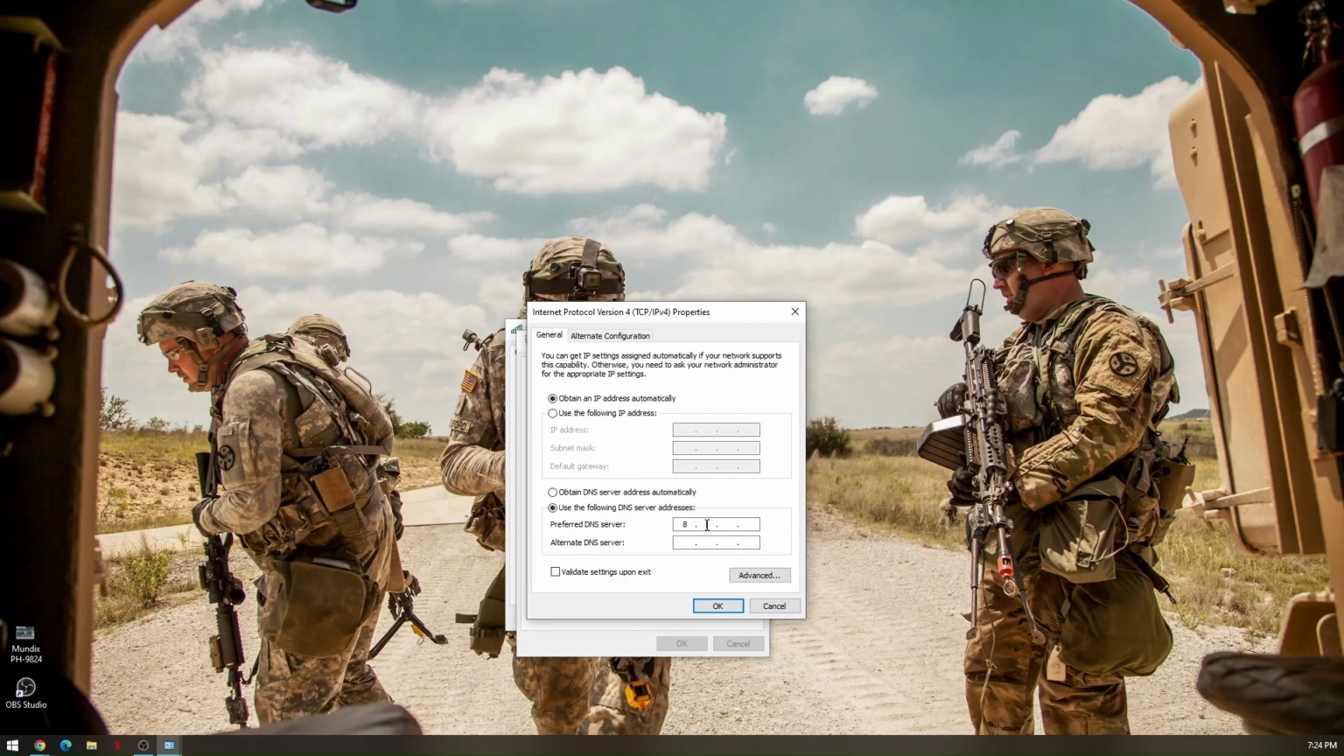Simply type in 8.8.8.8. And then on alternate DNS server, type in 8.8.4.4. Now you click on OK, and those are the troubleshooting steps on how to fix 502 bad gateway error on Nginx.